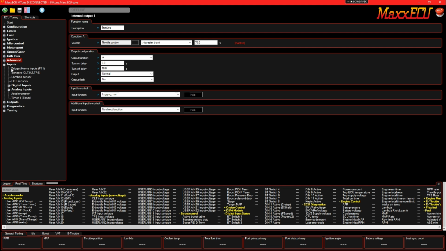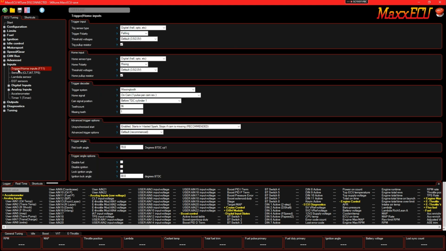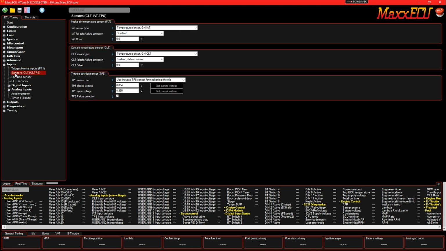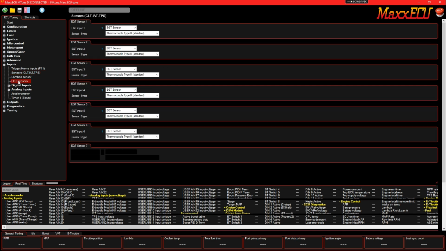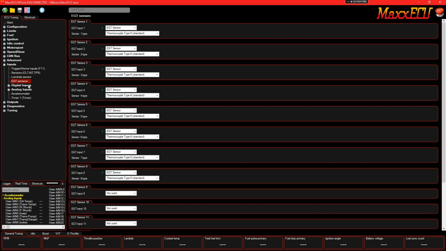Inputs, this is all of your nice inputs that you have. You can set up your ignition inputs, your cam sync, your crankshaft sensor, your other basic sensors like TPS. This is where you would set your TPS at, and your coolant and temperature sensors and stuff. The Max even has built-in EGT stuff. You don't even have to go and buy a $1,000 extra box like you do for most other systems. It's built into most all of their systems.